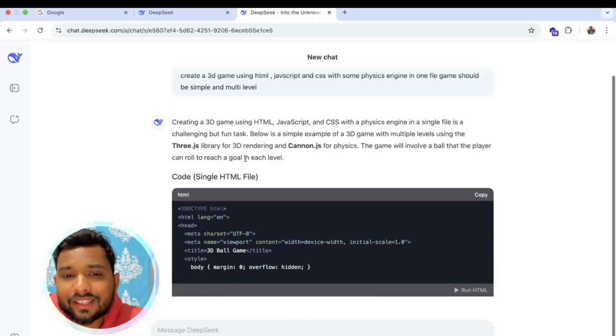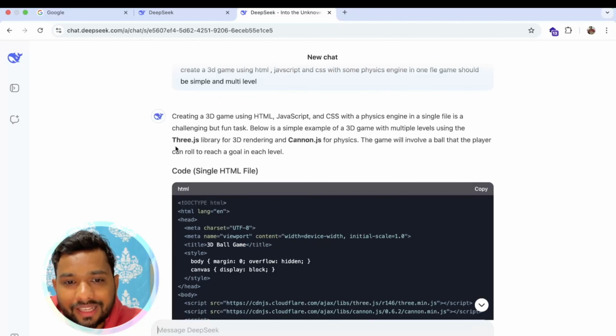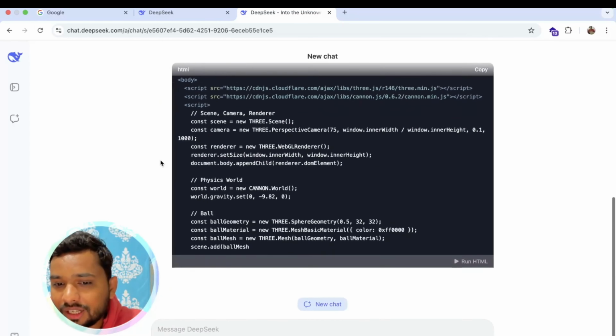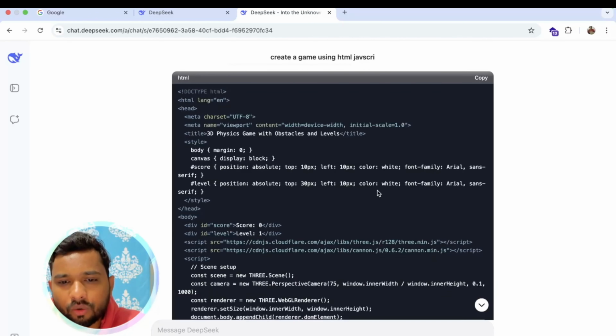Now we can see it is creating the 3D game using HTML, JS and CSS with the physics engine, and it is using two libraries like Three.js and Cannon.js. This will take some time to generate the whole code. Now you can see this is the overall code.